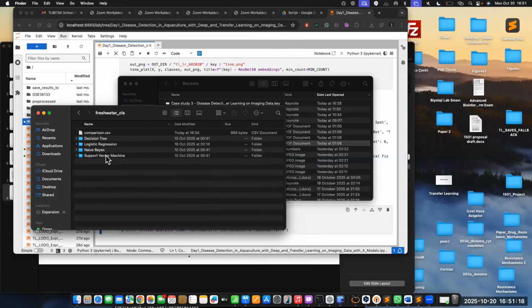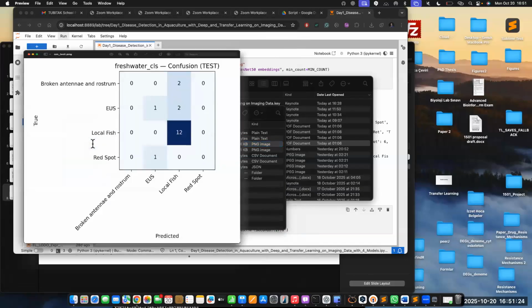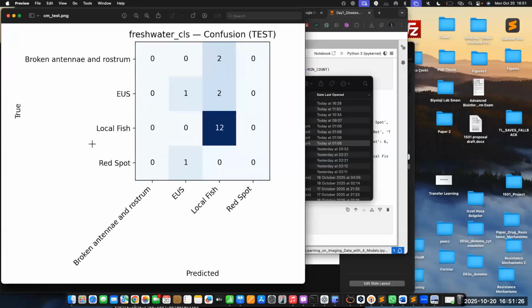Which one was powerful? Support vector machine. Okay, and check the confusion matrix. Open the confusion matrix file. Here, normally I have more than 4 classes, but some of the classes don't have much data, so I eliminated them, and I only have these 4 classes.